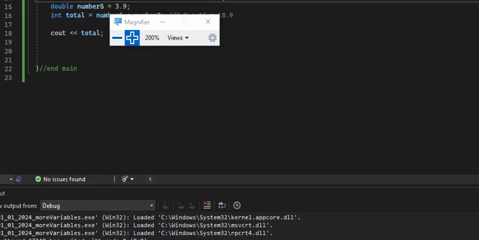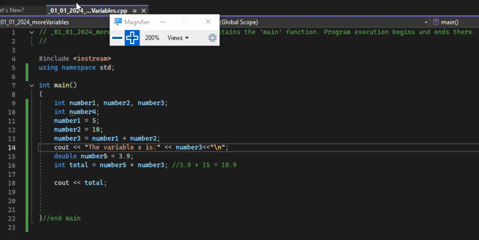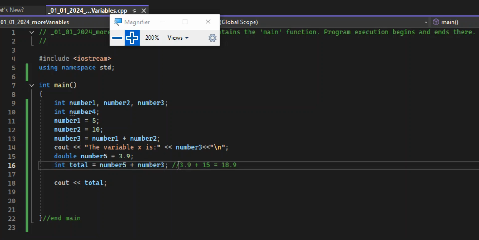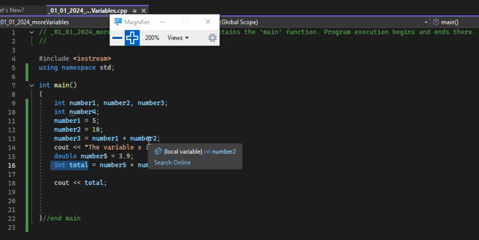So all right, let's see what happened here. We ran my code, and I got 18 for this line here. Now what did it end up being? It was 3.9 plus 15. I got 18.9. One of these is a double, one of these is an int. This is an int. An int, if you remember, is a whole number. So what happens in C++'s case is when I take these numbers together, I get 18.9, and I'm going to shove this into an int.